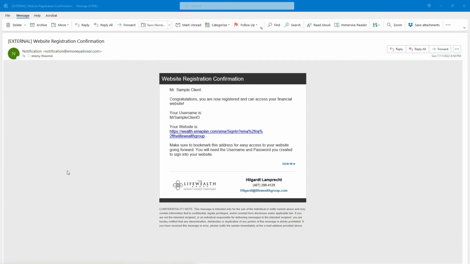Once you've created your username and password and set up two-factor authentication, you should receive a confirmation email. This email will confirm your username and it will give you the link to the login page that you can bookmark on your computer or on your phone.